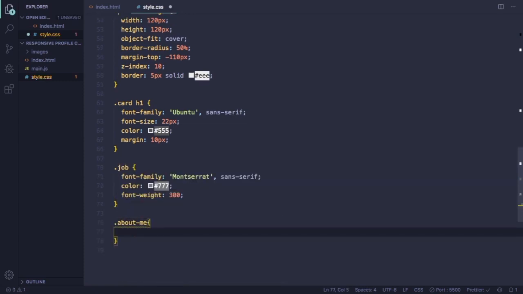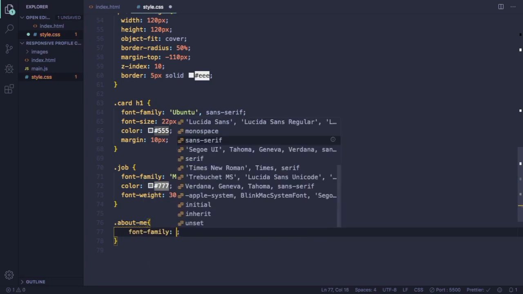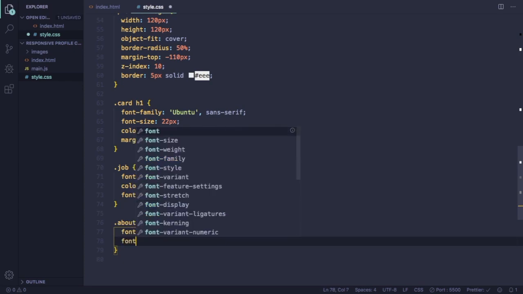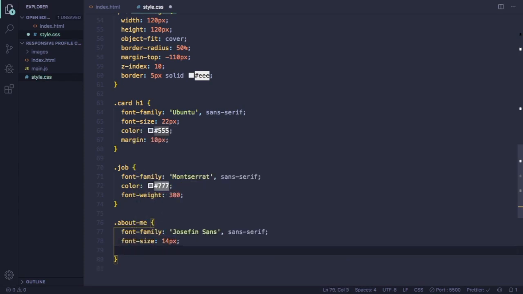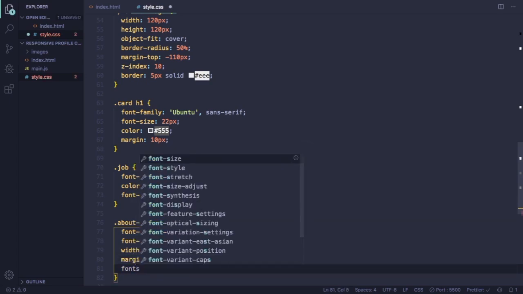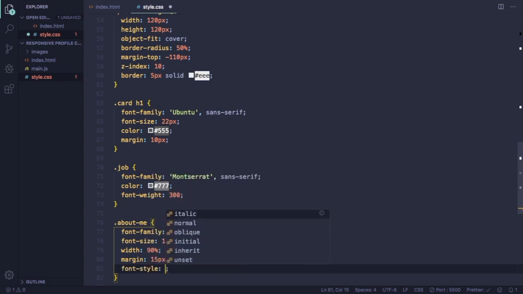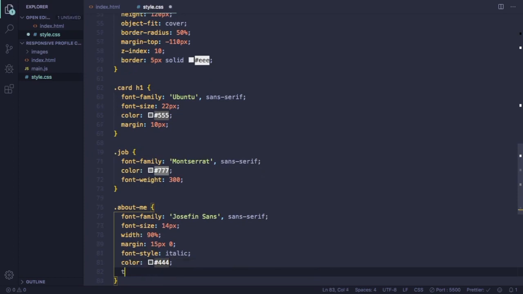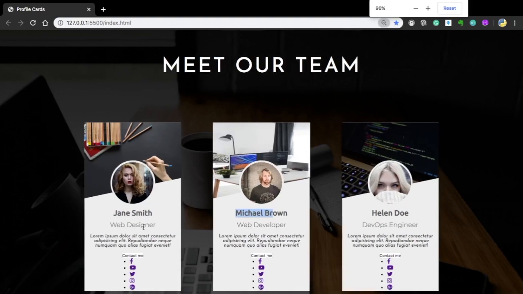And now let's start our paragraph. Let's set the font family Josefin Sans and sans serif. Let's give a font size of 14 pixels with 90%. Margin is going to be 15 top and bottom, 0 left and right. Font style is going to be italic, and the color 444. Text align also center. All right, looks nice.